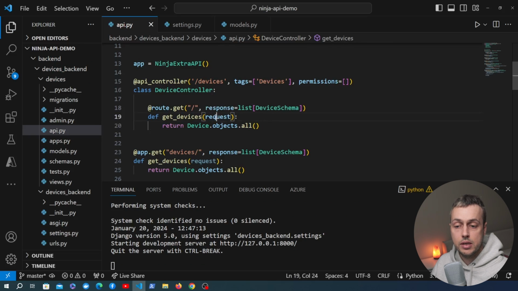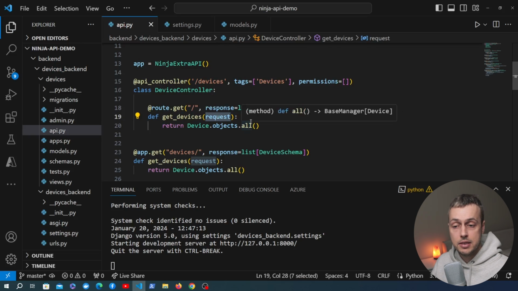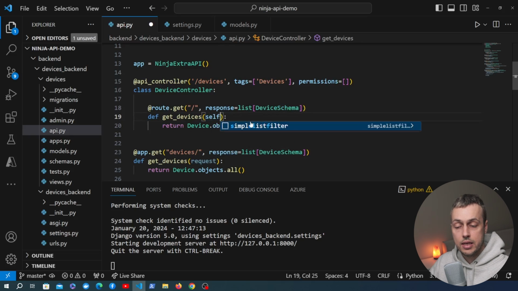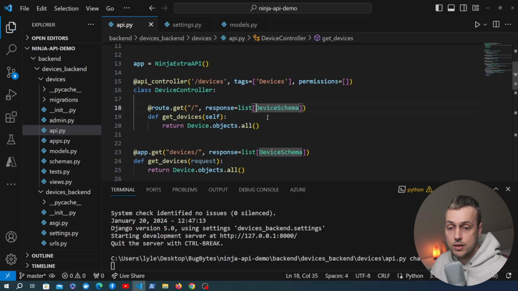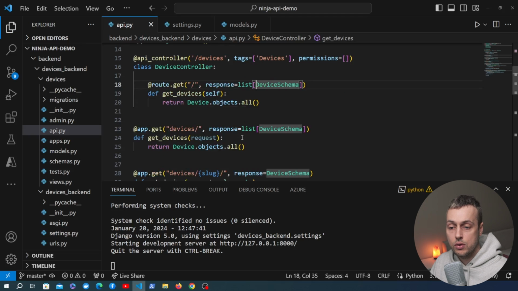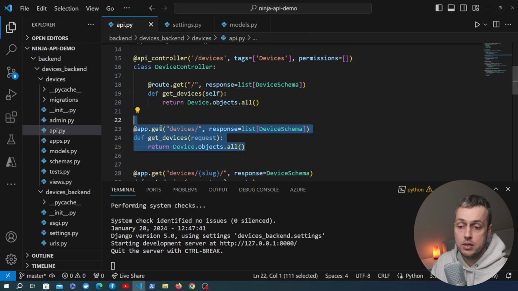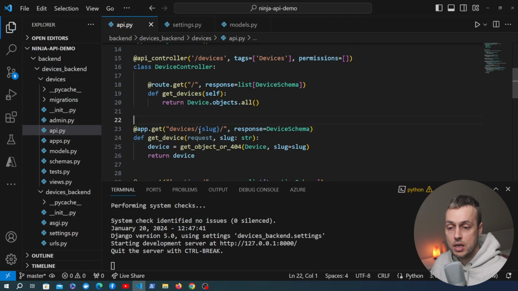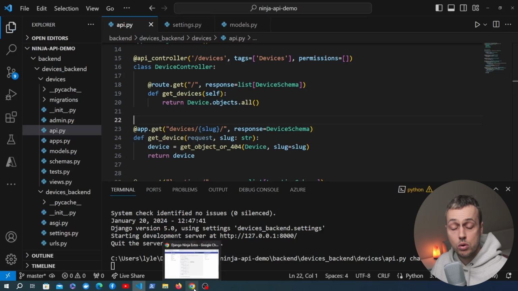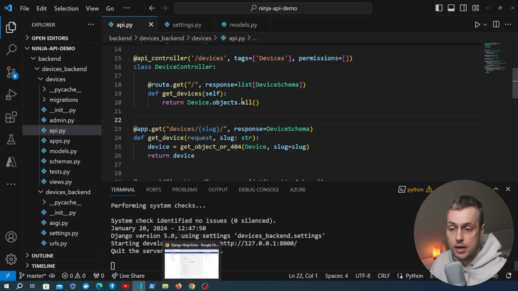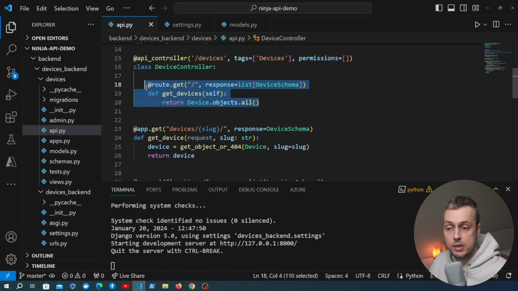Now, the one change that we need to make to this get_devices function is that, because we have an instance method now on the class, instead of the request, we're going to accept self as an argument. So we can save that, remove this function-based API route handler, save everything, and go back to the browser, and hopefully this is still going to work. There is one extra step I need to do before we test this out though.